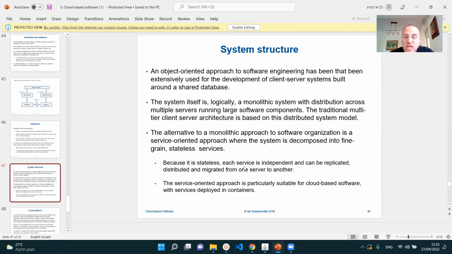Because each service is stateless, each service is independent and can be replicated, distributed, and migrated. In other words, what do I mean by stateless? It's not like he has to keep track, and on the third time you make this request, I give you different information. No, whenever you make this request, you give me all the information you need. It's not like I have to remember what your previous request is.